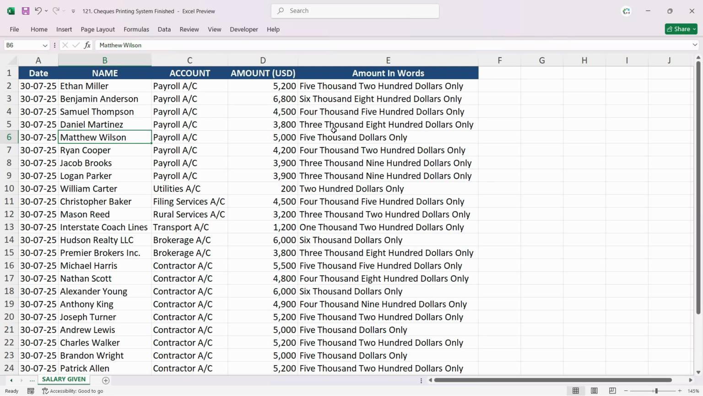And finally, we will link Microsoft Word with Excel using the mail merge feature and we will print the unlimited checks in one click. So just try this by yourself and I will see you in the next one.